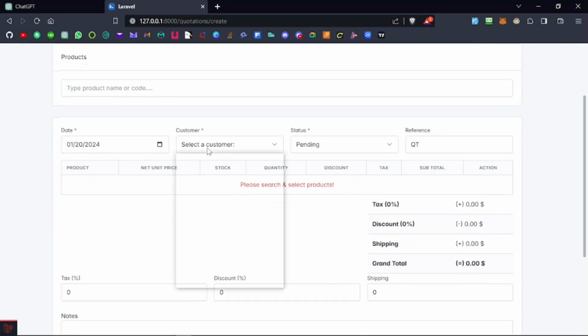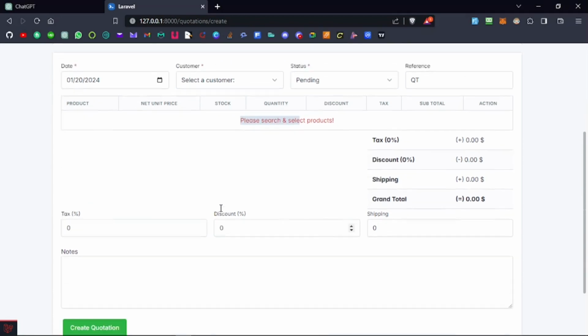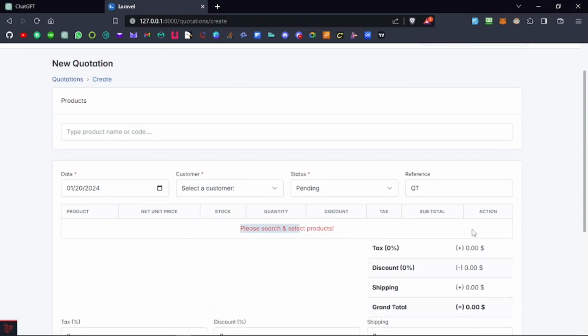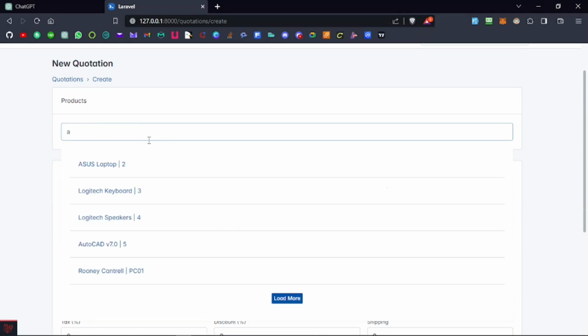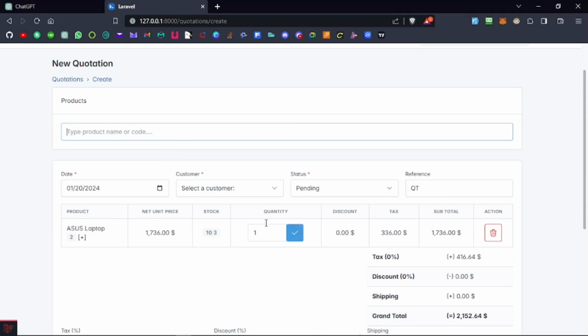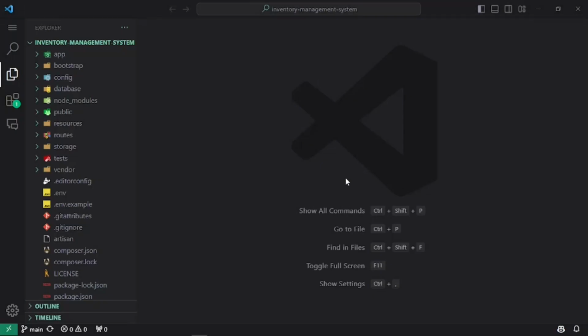Okay, so here we have customers, we have status, and we have the date, and then please search or select product, so we can select product somewhere. So let's check this out, and okay, we can search for product. So let's say if I click put A, we got these and we can select them. So we can search a product and then we can add it like this. So let's check out the code.